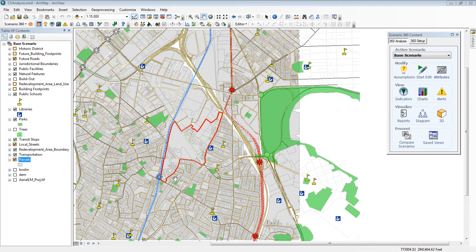Welcome to this demonstration of CommunityViz Scenario 360 Dynamic Suitability Analysis. I'm working here with a hypothetical city that has been fictionalized from a real city. The analysis I'd like to go through is where I would most like to live in this city. It's my own personal livability analysis.